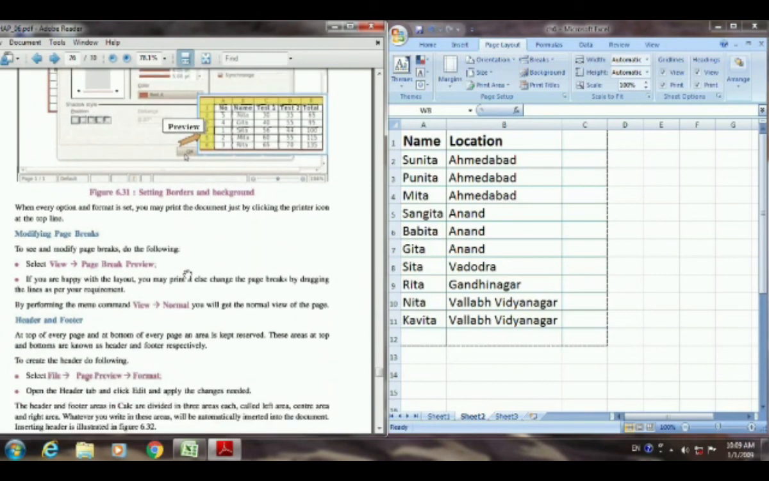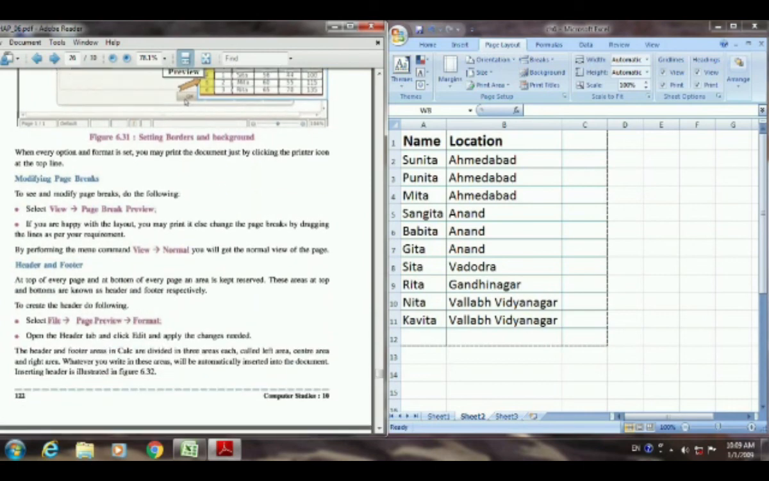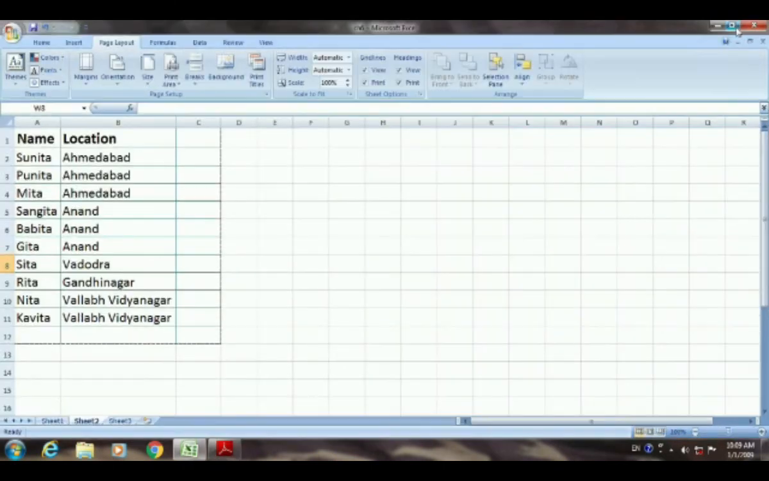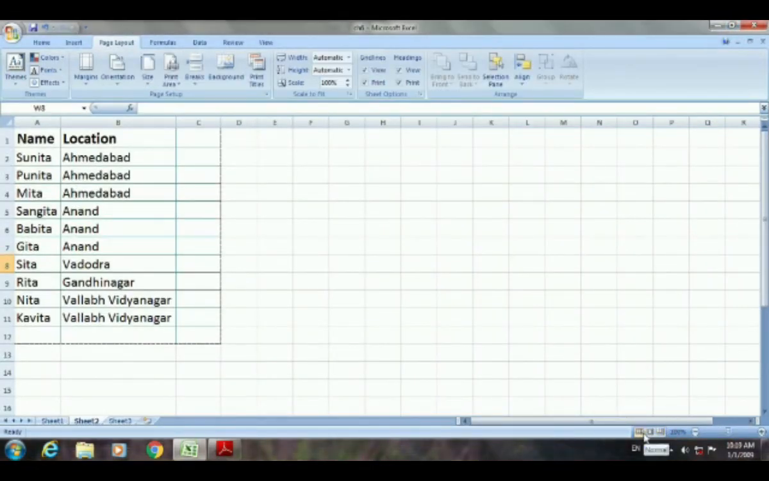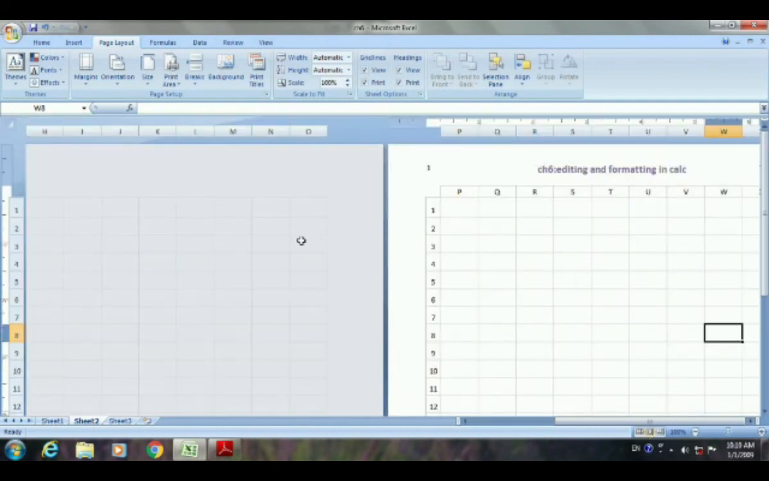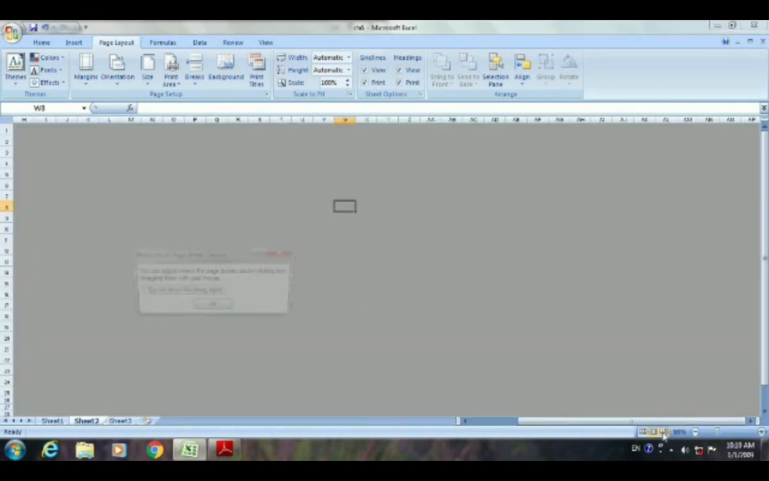Then after this, modifying the page breaks, that I will show you. See, here we have the three mode buttons. Now we will discuss them here. So this is our normal view. This is our page layout view, so page 1, page 2, like this, two pages you can see together. And the last one is our print preview.